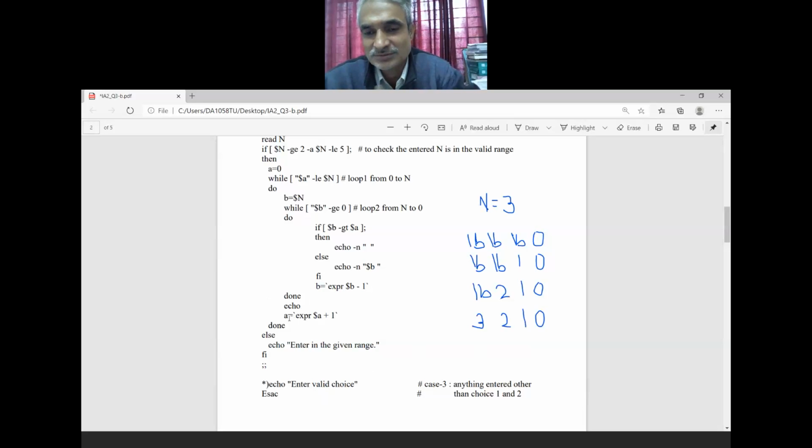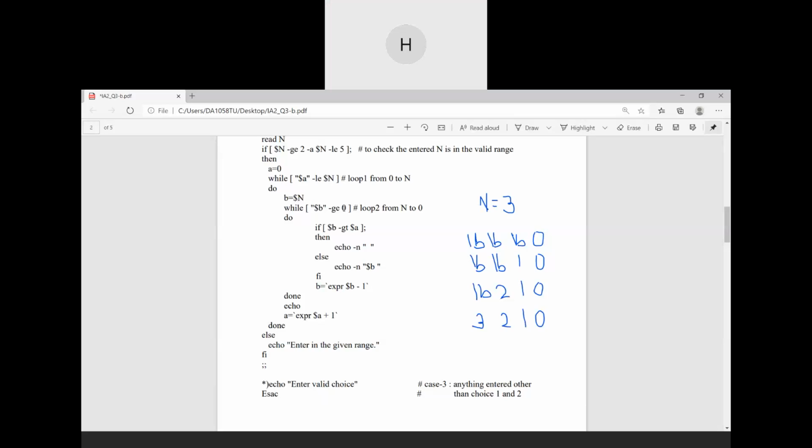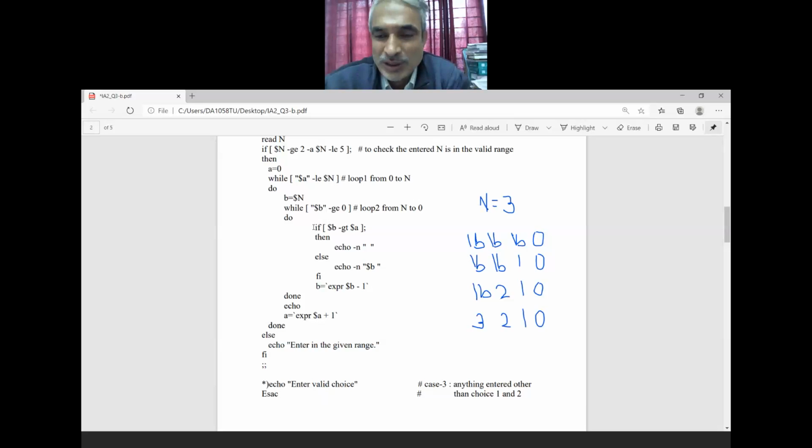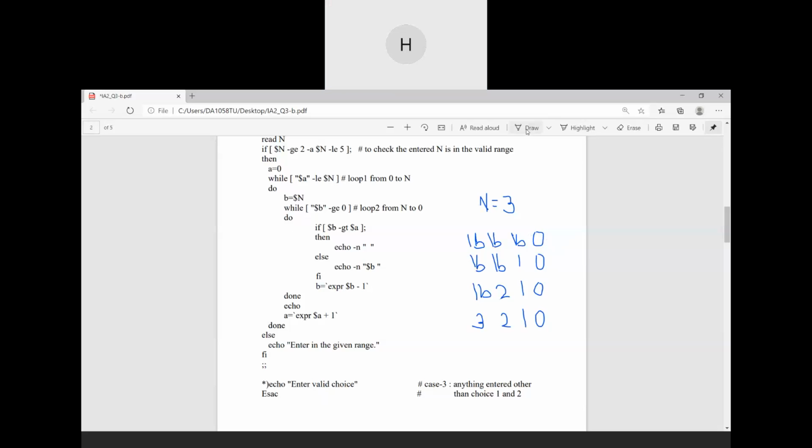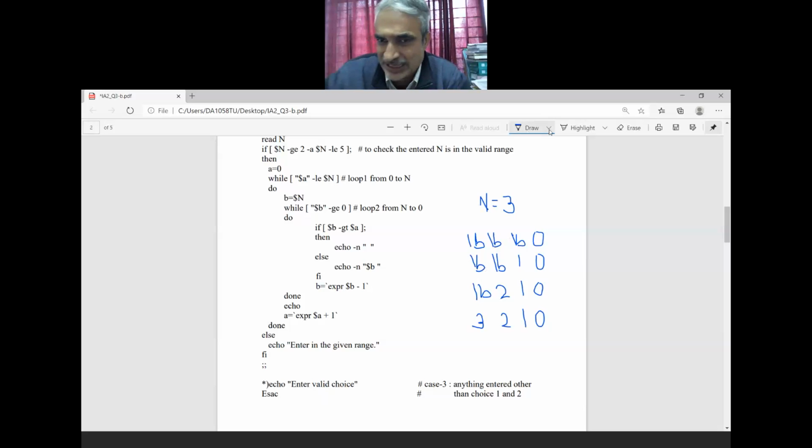So here A will be incremented to 1, and then again B will be initialized to 3. Then it will check if 3 is greater than or equal to 0. Write whatever you have written in the blue color, the second row you are looking into. Put a totally horizontal line across the second line with a red color.